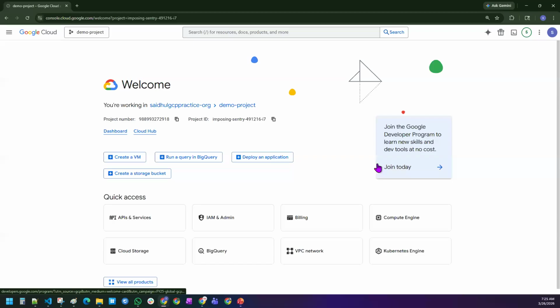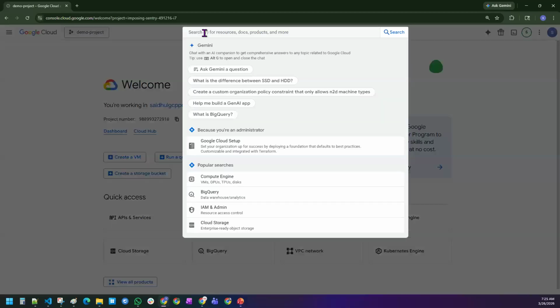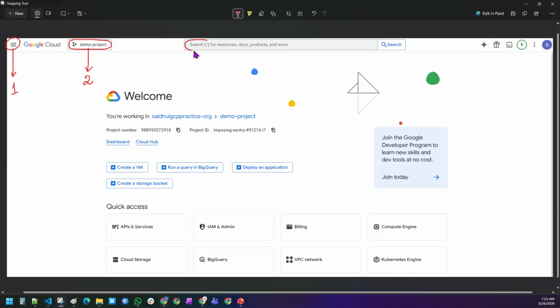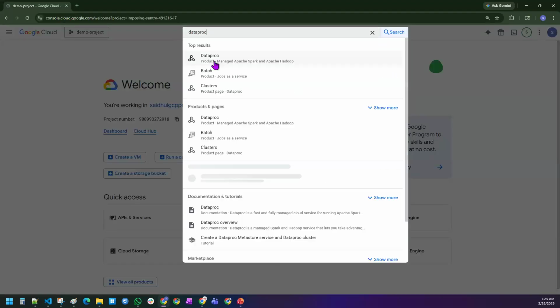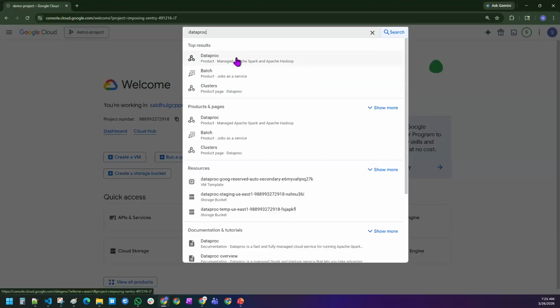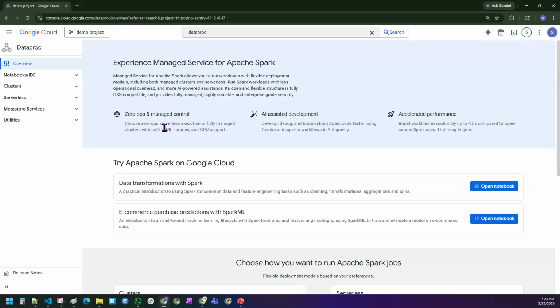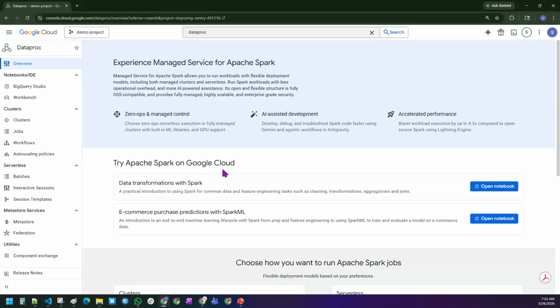This is all graphical user interface, guys. If you wanted to interact with any other service, you can directly search here. This is your third component, the search box. If you wanted to work with Dataproc, I would search for Dataproc and click on the service called Dataproc. So you can go to that particular service. This is how, if one wanted to interact with any service in the Google Cloud Platform, they can do it.